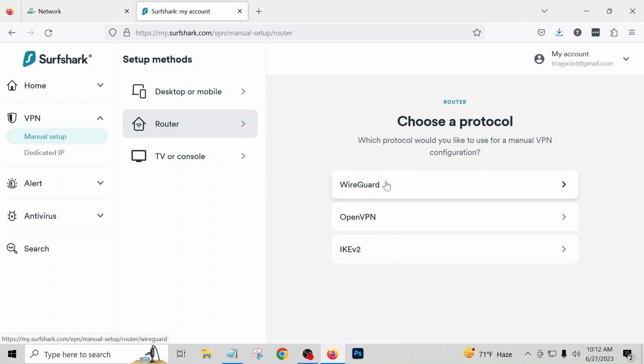Now, the reason we want to use WireGuard is it's so much faster, especially on routers. Running a VPN with either OpenVPN or even IKEv2 on a router makes them extremely slow. Download and upload speeds are terrible. And the great thing about Surfshark is that they allow for manual WireGuard connections and setup. Most VPNs do not allow for this.